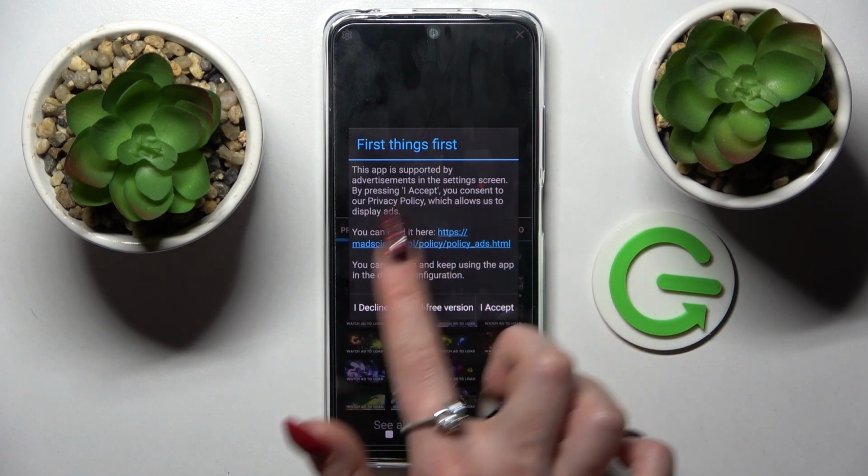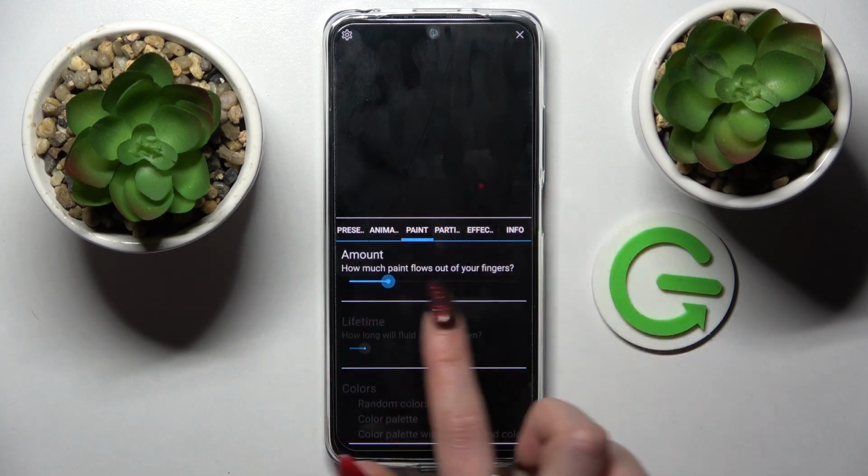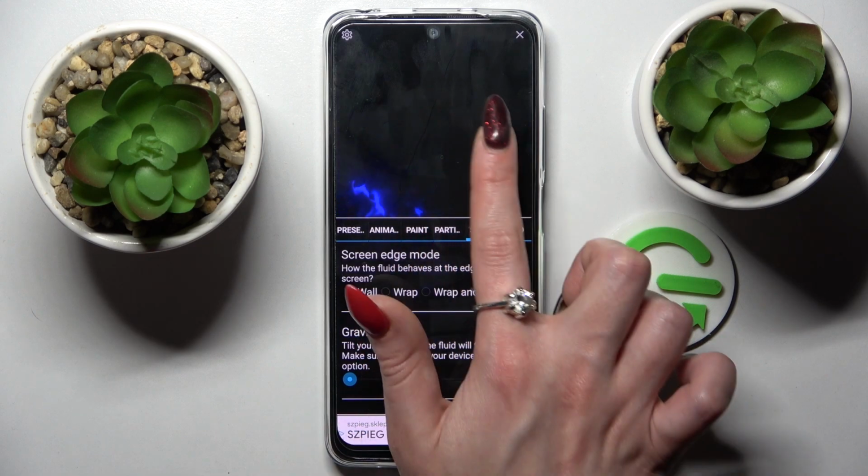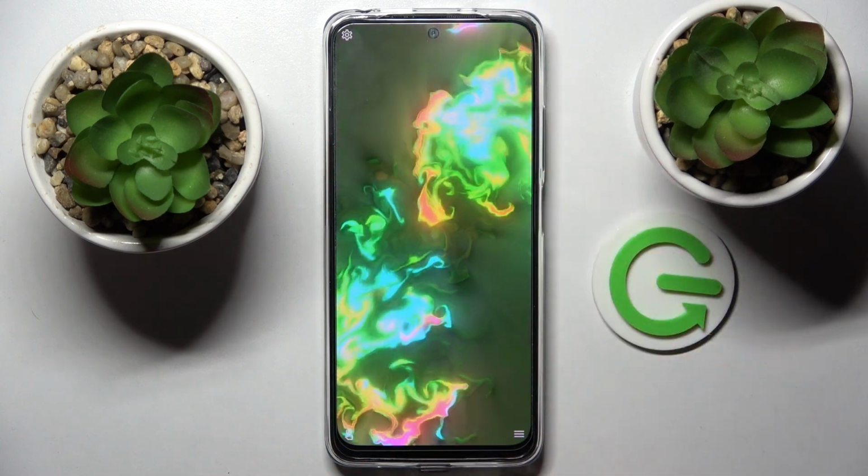Now tap on I accept in this pop-up and adjust all of those wallpaper settings however you want to. When you're ready, you need to click at the top right corner and then bottom one again.